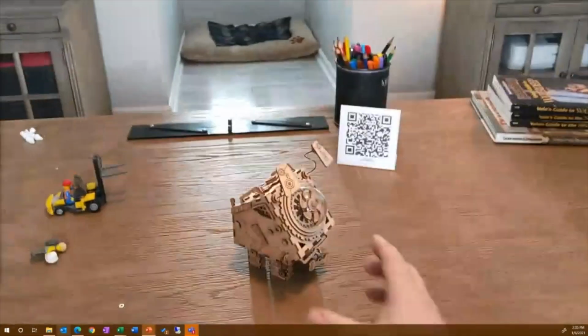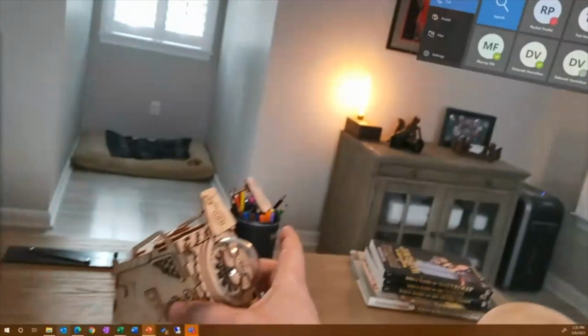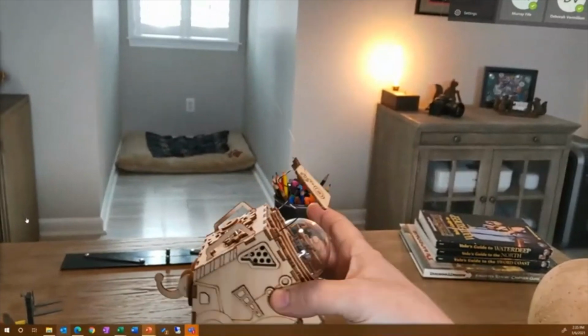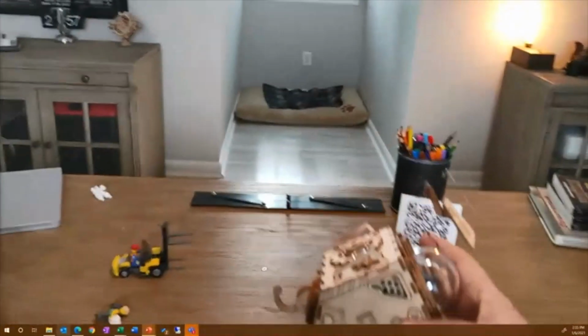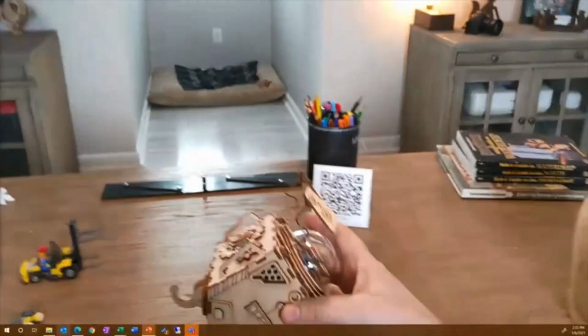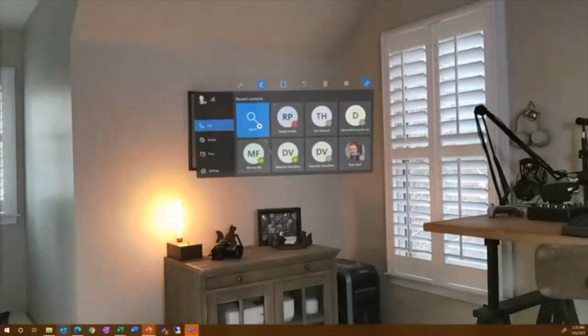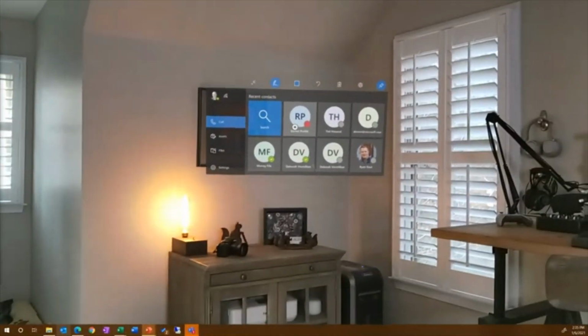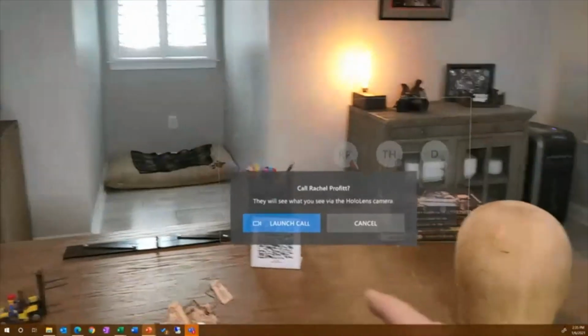I received this steampunk dog thingy from my niece the other day, and I'm trying to work out how to get this working, because I can't seem to do anything and it's not making any sounds. So I'm going to use Remote Assist. I'm going to call up Rachel. I'll launch the call.